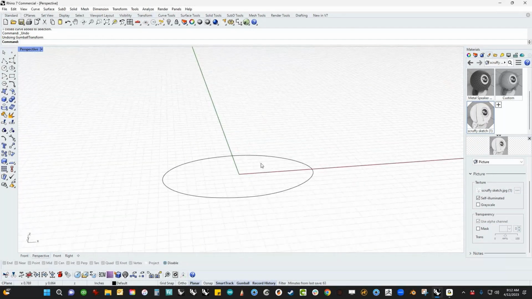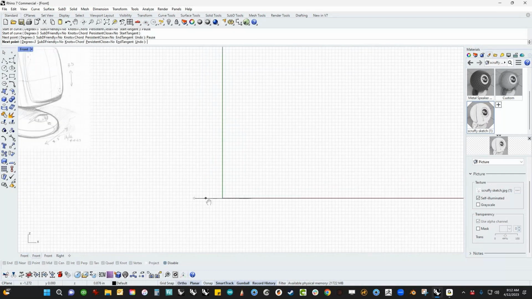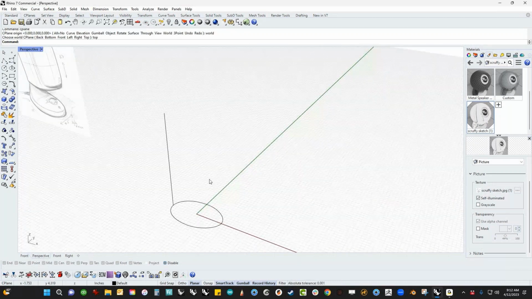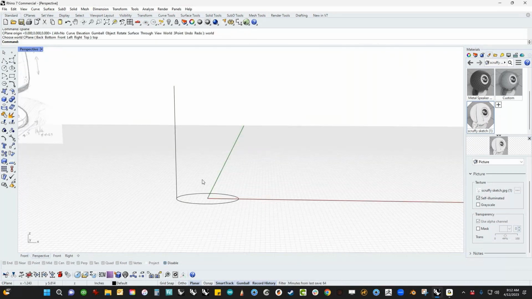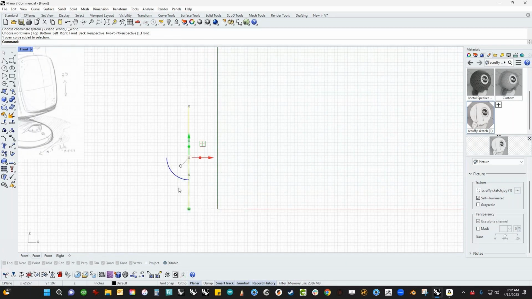So now what I can do is I can just grab a straight line and draw a line straight up. Okay, so that's going to define the shape of my tube. And now I'm going to take this, actually that's a little big. I don't need that quite so big. Let's bring it down a little bit.